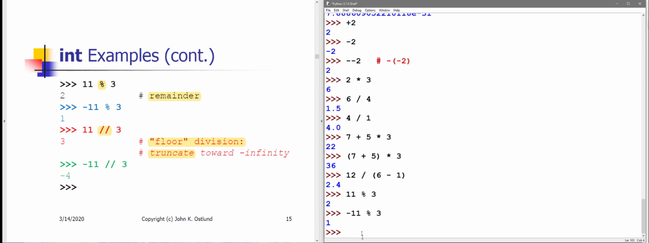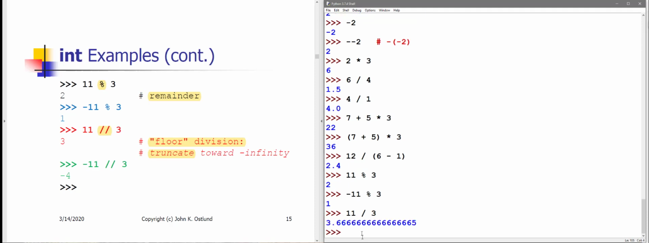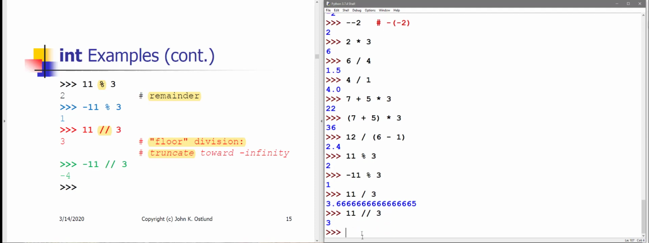If we were to compute 11 divided by 3, this is going to give us a float result, 3.666, etc. 11 floor divide by 3 gives us the integer resulting from truncating that fraction part in the direction of minus infinity. So 11 floor divided by 3 gives me a 3. Now, why was it important for me to mention that this is being truncated toward minus infinity?